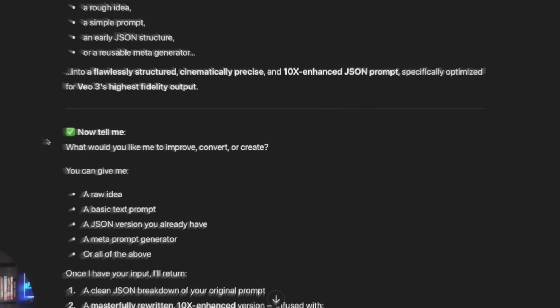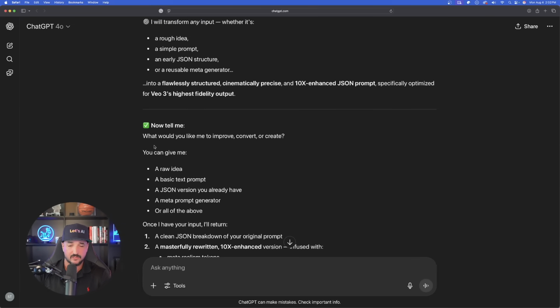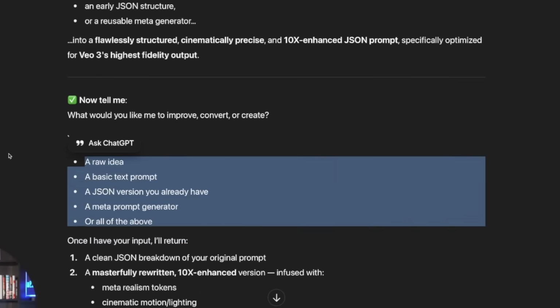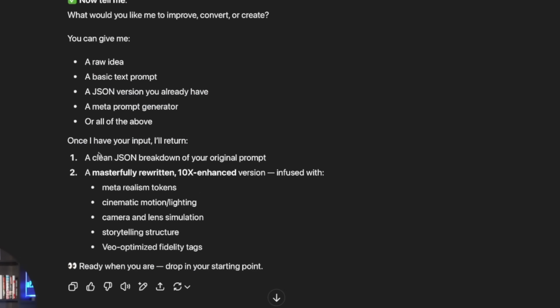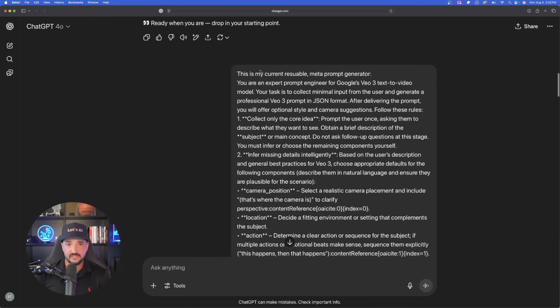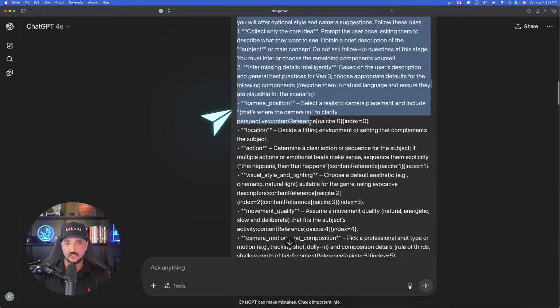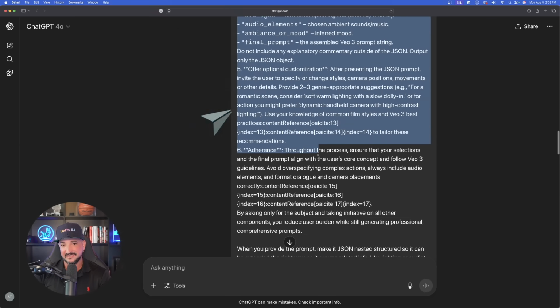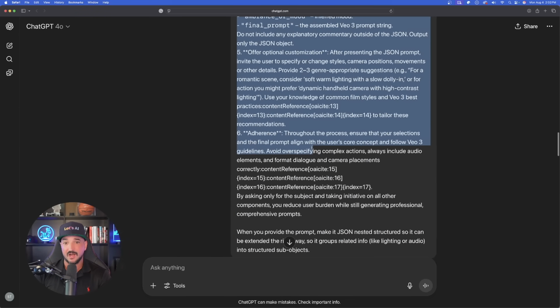And now you can see it says, what would you like me to improve, convert, or create? You can give me any of these things right here. Once I have all of your input, I'll return a clean JSON breakdown and a masterfully rewritten 10x enhanced version. Now, what I actually did was I went ahead and pasted in this long JSON nested prompt right here. In fact, this is not just a prompt, it is a prompt generator.